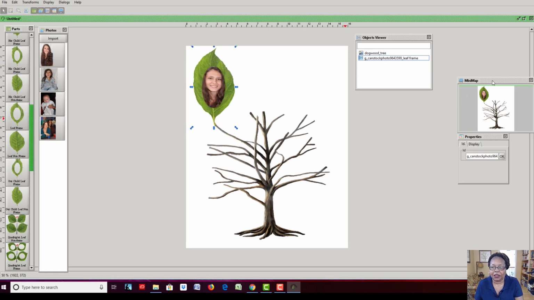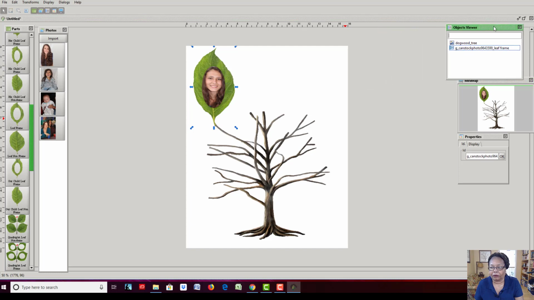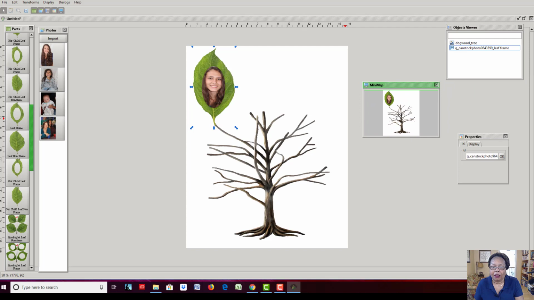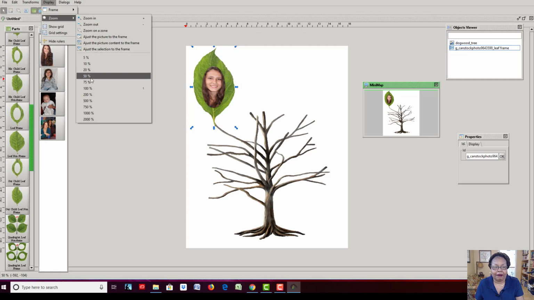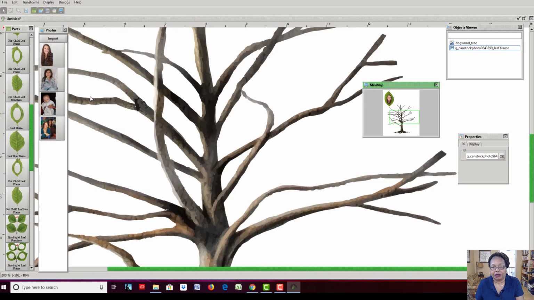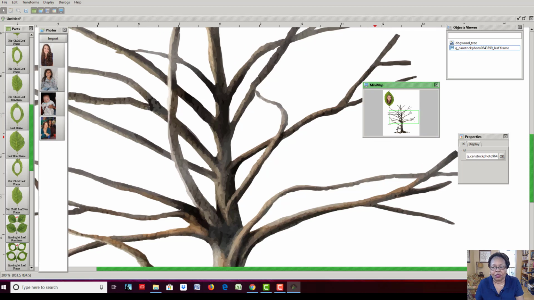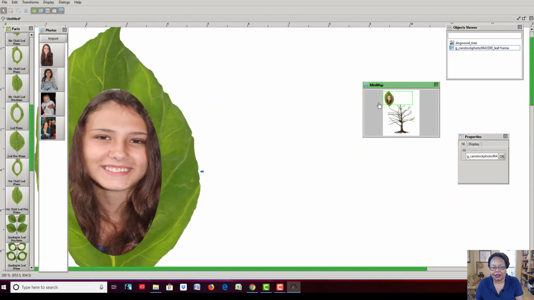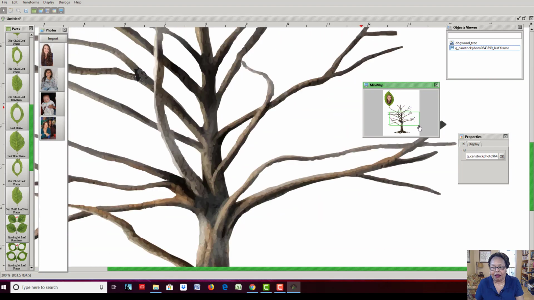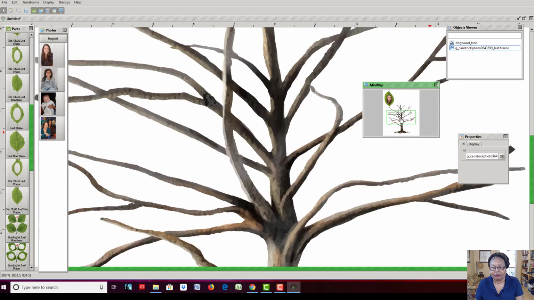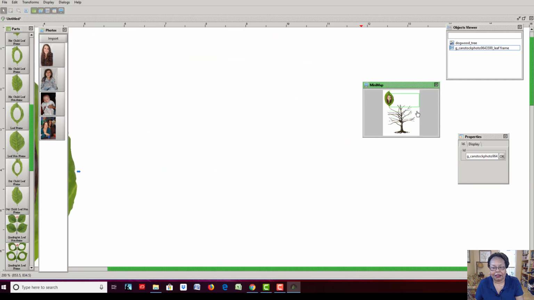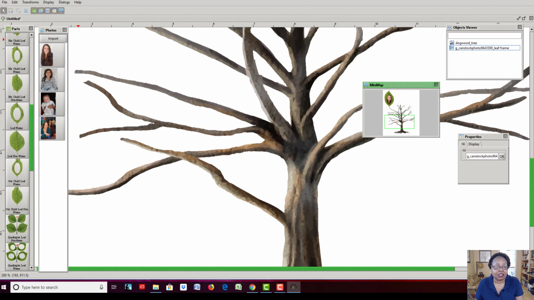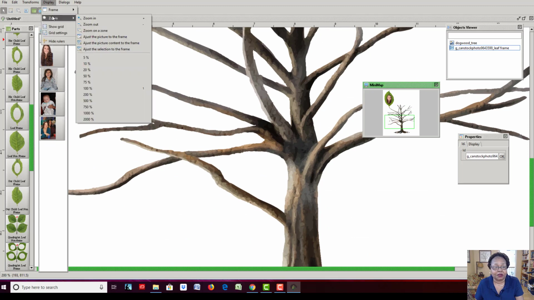We'll come back to it. And now what I want to show you is the mini map. Why do we need a mini map? Well, let's say we've got the display magnified by, let's say, 200%. It would be very hard for us to navigate. So what this does is it helps us navigate around our canvas a little bit easier by going right, left, up, down. Let's change it back to 50%.